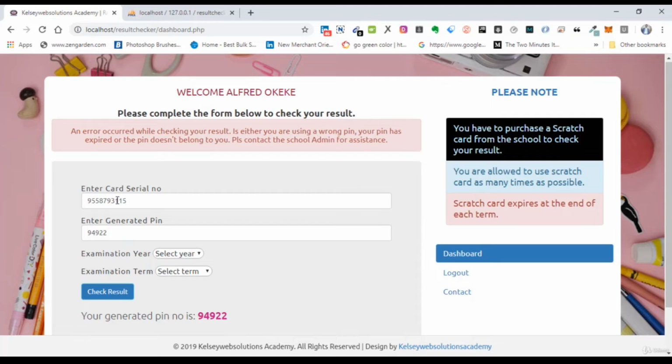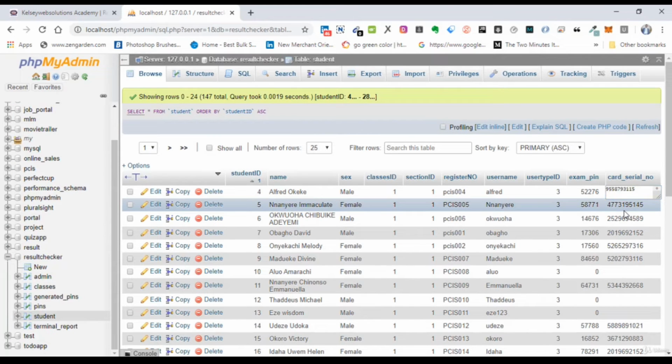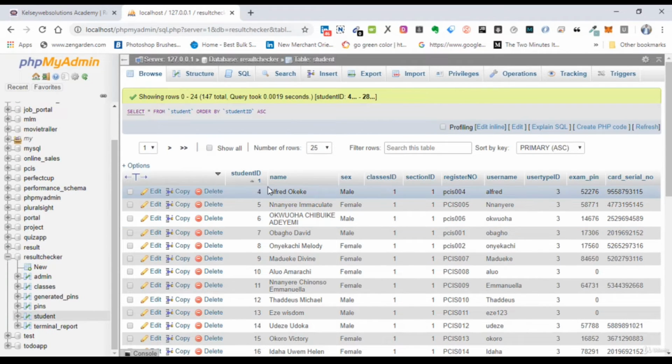For some reason this is not working. Probably this belongs to another student. Okay, let me go to the database and see what we have here. This is 955.